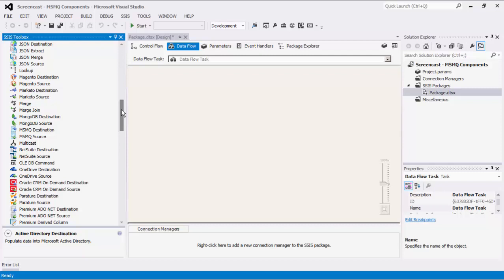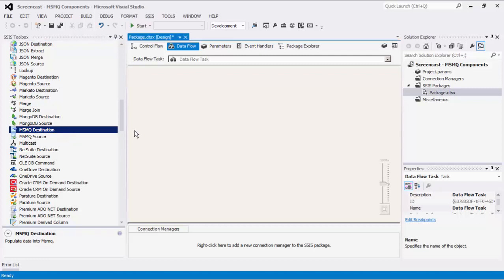As of this recording, the SSIS Productivity Pack offers three MSMQ components: MSMQ Connection Manager, MSMQ Source, and MSMQ Destination. The Connection Manager can be used to establish connections with Microsoft Message Queue. The Source component can be used to read or retrieve messages from Microsoft Message Queue, whereas the Destination component can be used to send messages to a Microsoft Message Queue.